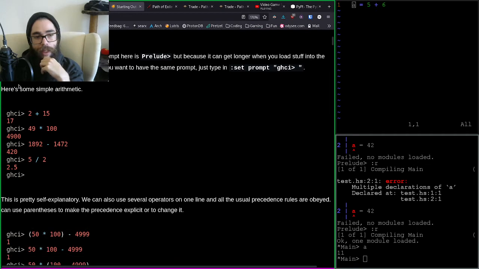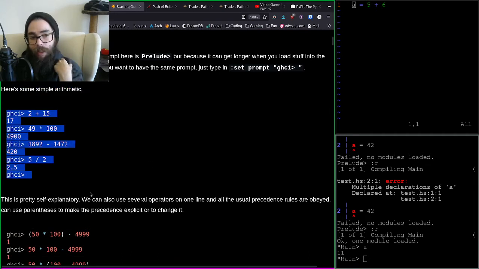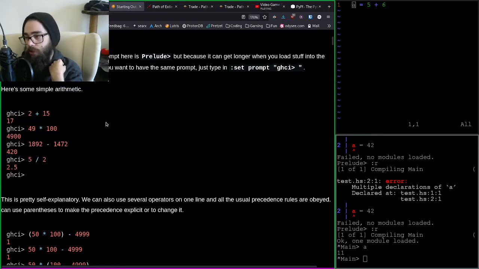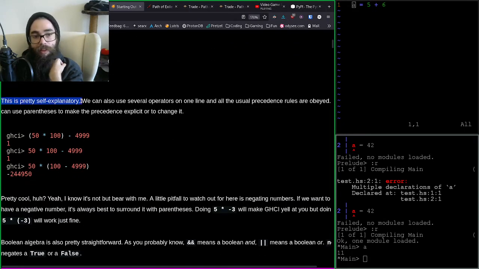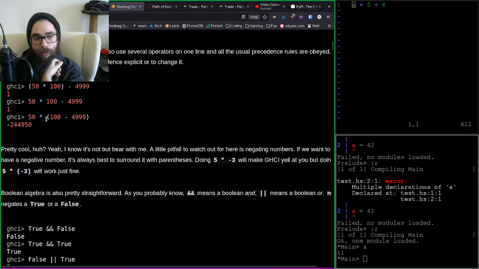Right, and then they show just some maths. We've already done some maths. Right? We've already done this. You treat it like a calculator. And that's fine. Right. This is pretty self-explanatory. It is indeed. We can also use several operators on one line and all their usual precedence rules are obeyed. You can use parentheses to make the precedence explicit or change it. Yeah, like regular maths. We know how to do that. Learned this in high school? How old are you when you learn parentheses and order of operations?